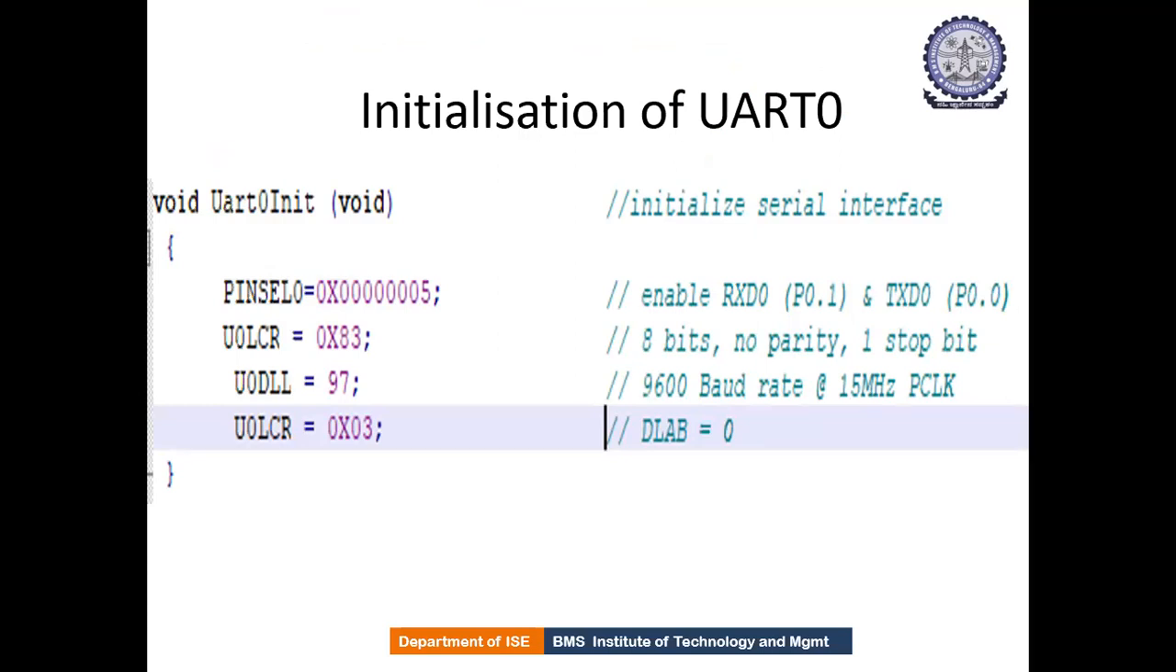Pin select. What does 0 mean here? You are using port 0, correct? In the introduction class of the hardware, we have seen that we have a total of 3 pin selects: pin select 0, pin select 1 and pin select 2.